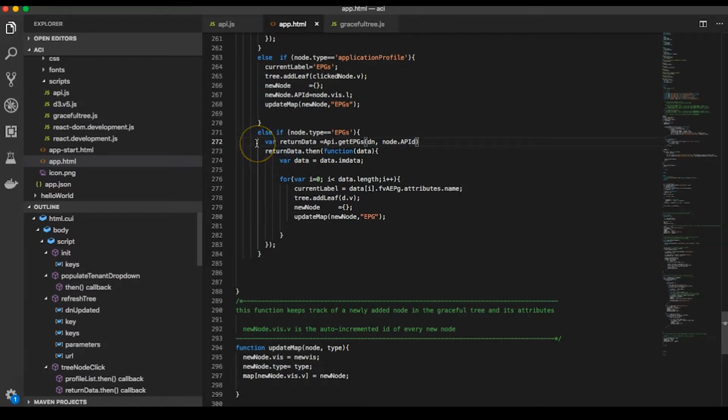This else if block retrieves the EPGs by calling the API.getEPGs function, passing in the DN of the tenant and the app ID of the application profile. Let's see it in action.